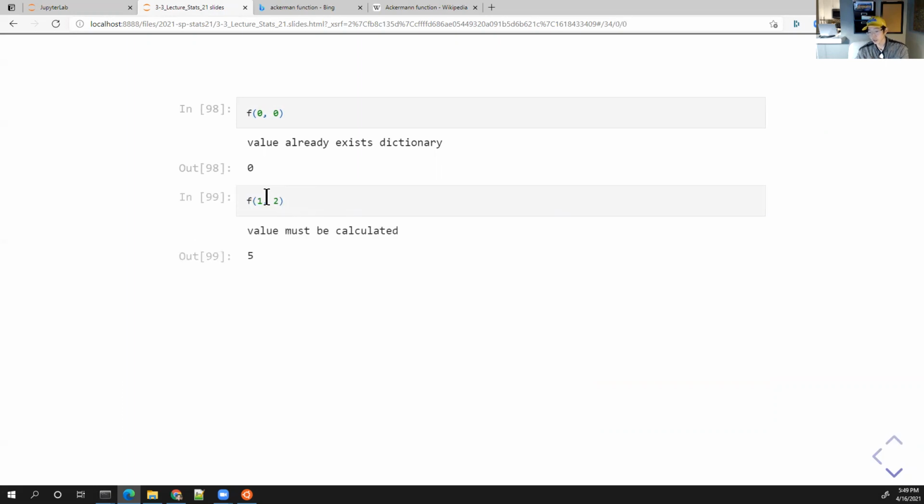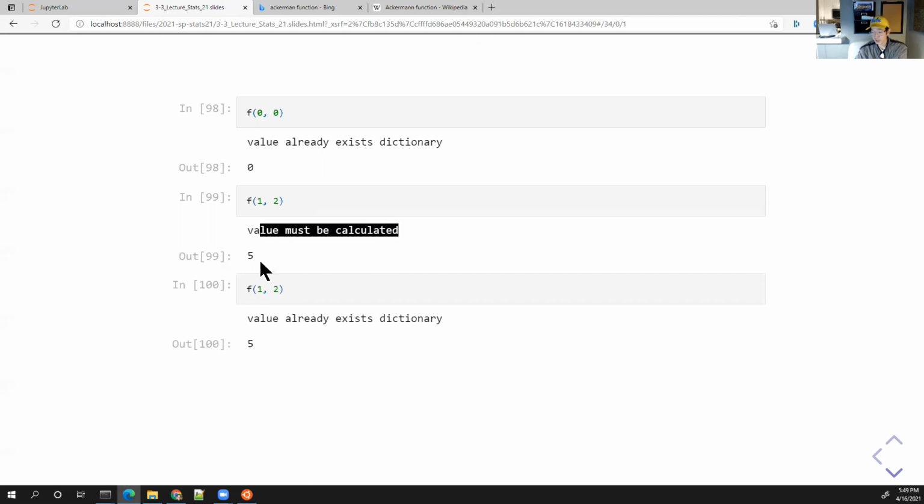If we ask for the value of the function applied to 1, 2, it's going to see if 1, 2 exists in the dictionary, and it doesn't, so it says it has to be calculated, and it calculates the value and comes back with 5. When it calculates it, it stores the value 5 into the dictionary. So if I call it again later, it says, oh, this exists in the dictionary, and it gives back 5.